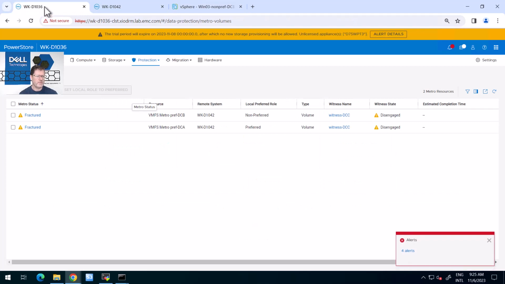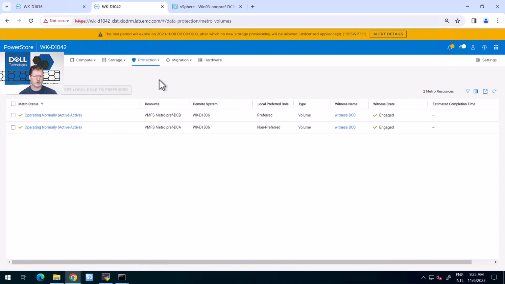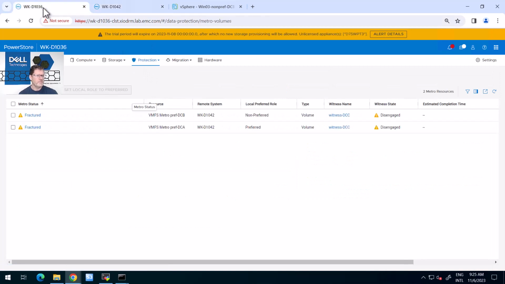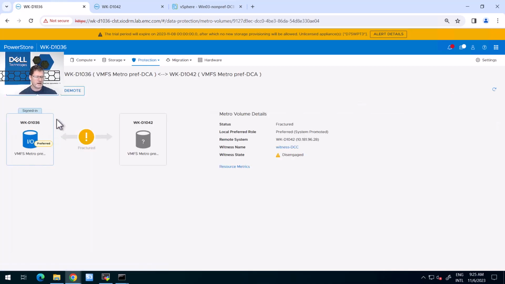When we look at the PowerStores, we can see that yes, they are fractured. This is the remaining PowerStore. The other PowerStore has lost connection. It probably doesn't realize it yet, but it's already lost connection. The remaining PowerStore shows fractured for both volumes, of course. On the preferred one, you can see that it's running preferred IO and it's been promoted, which makes sense because preferred means I can keep running.